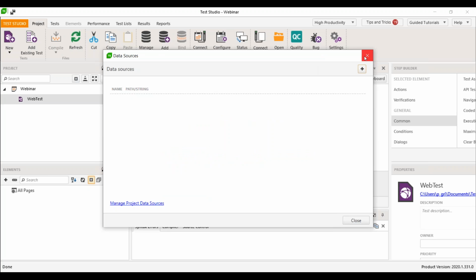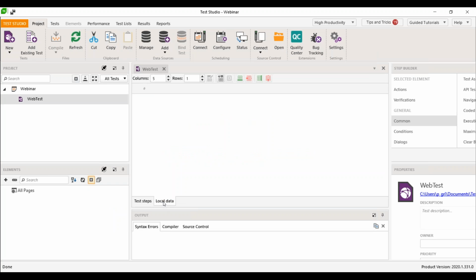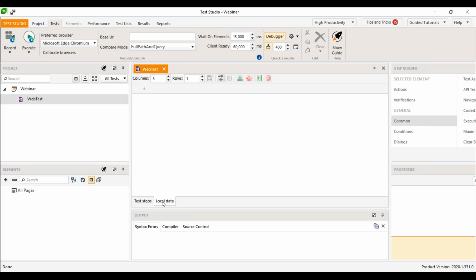For the sake of this demonstration, I'm going to use the local data feature of TestStudio, creating the table on the fly. Here, I'm going to have 3 columns, and let's do it with 2 rows, let's say. This button here allows you to create the table on the go. Of course, at any point of time, you can add a new row and a new column here, or delete them with the help of those green and red buttons here.